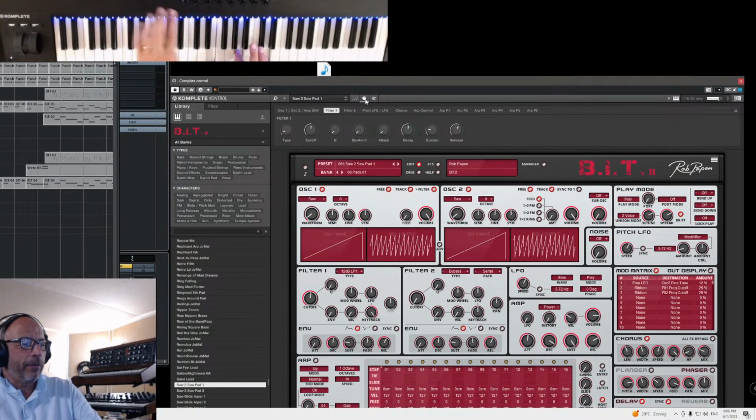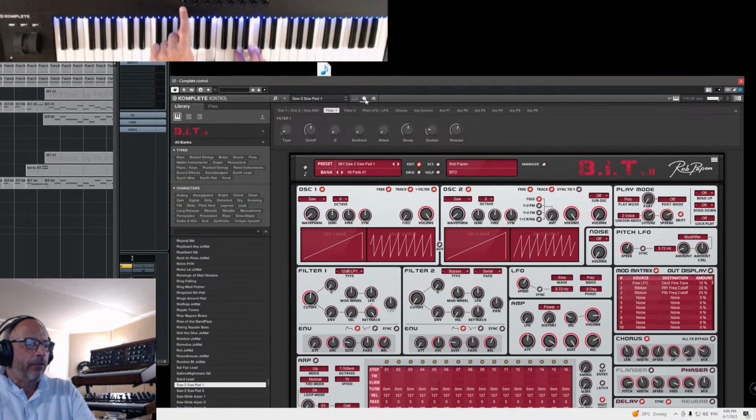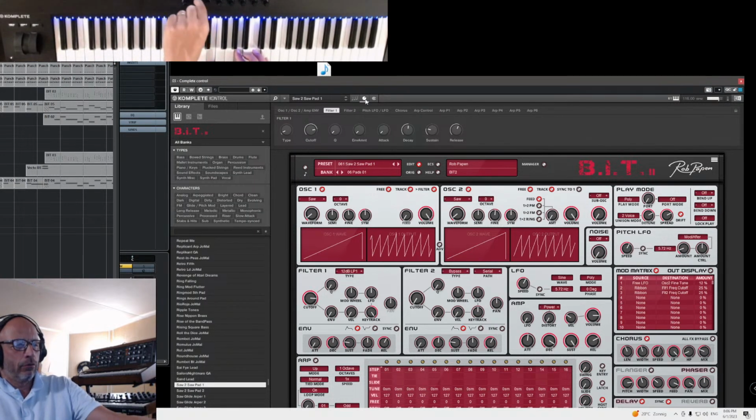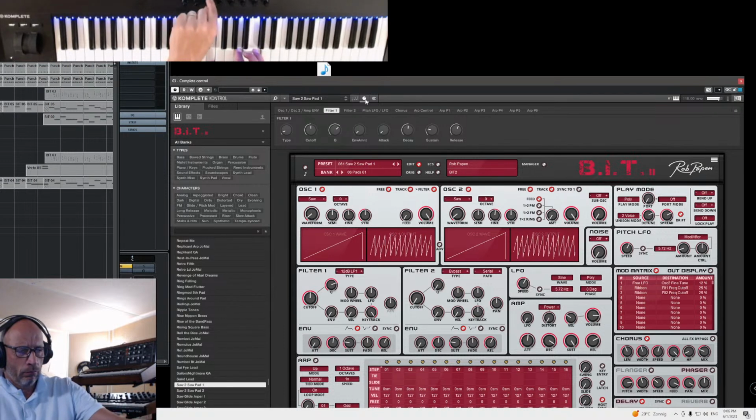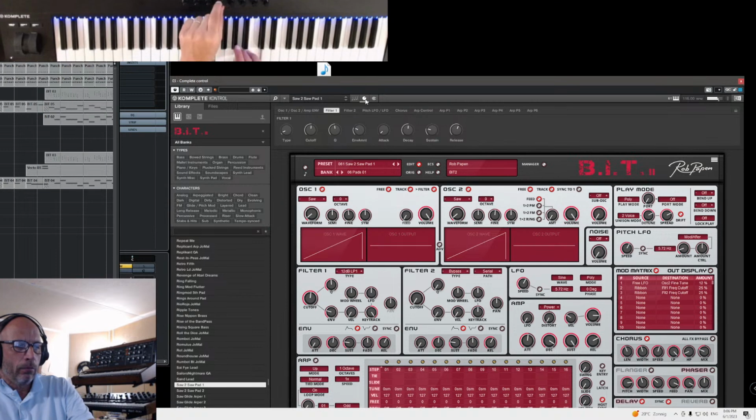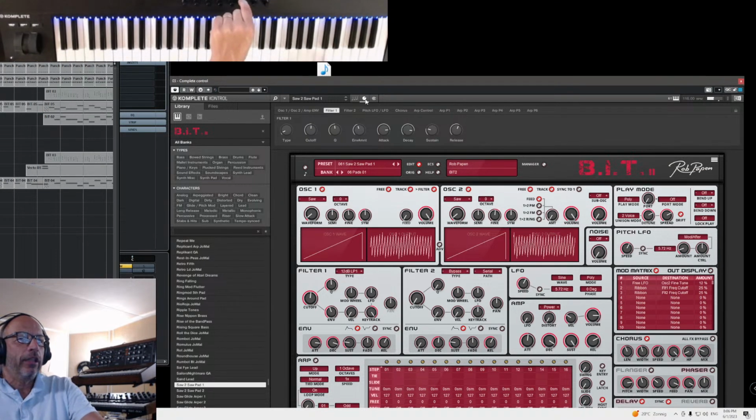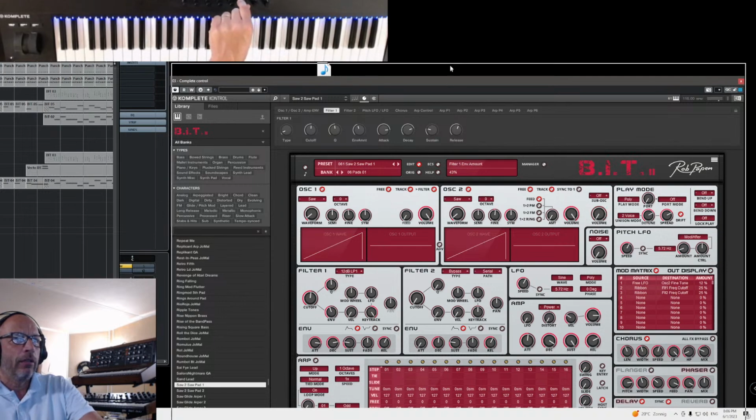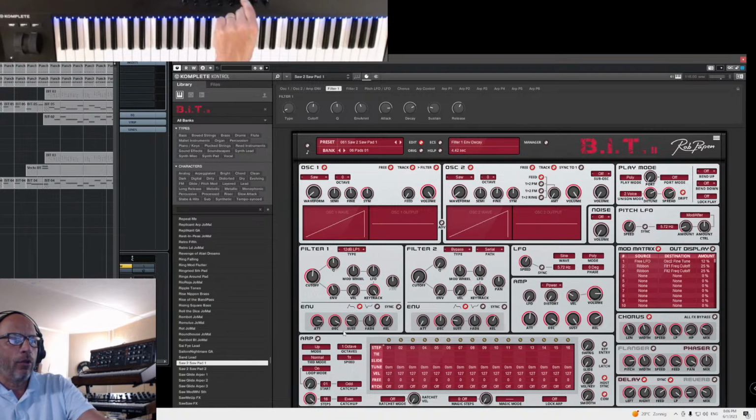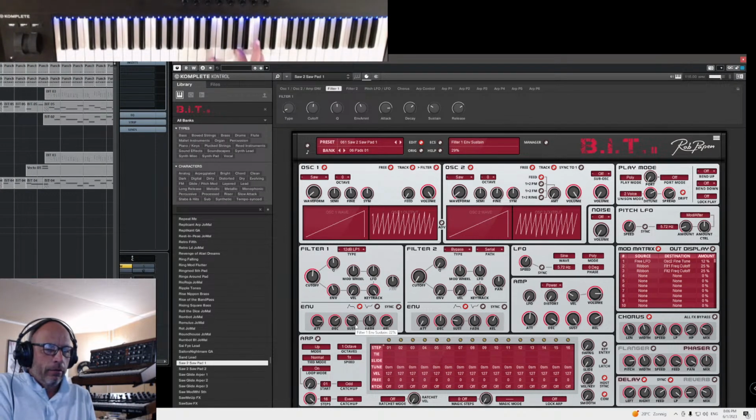Then you got the second page, Filter 1, which has the filter type, and the second is the cutoff frequency, Q. And then you have the envelope amount. With the envelope, you can see down here the changes. Here in the filter envelope, you see decay, sustain, release.